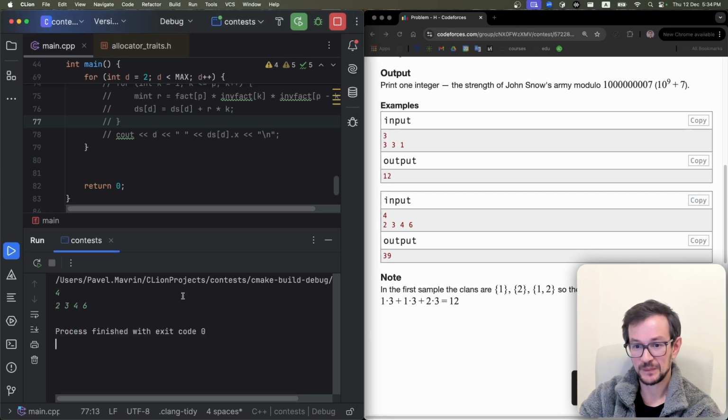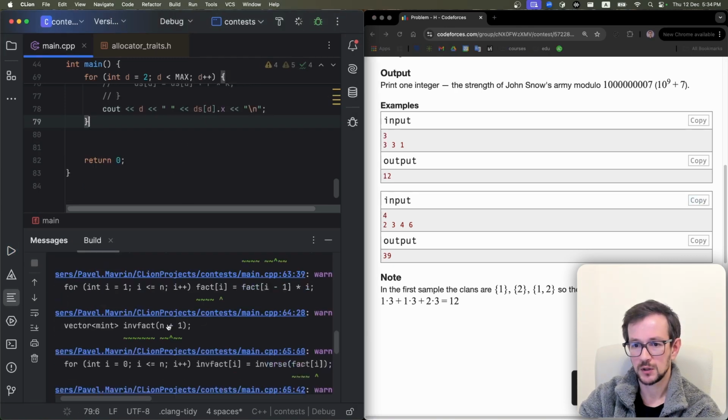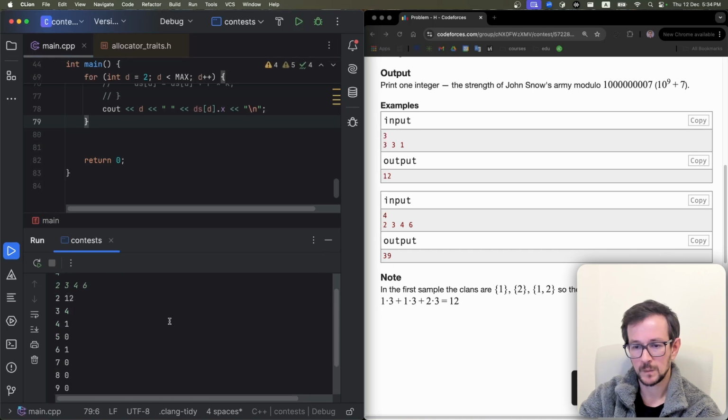It's actually easier. What? I forgot to print. Yeah, look, it's the same. Okay, so it's an easier problem.